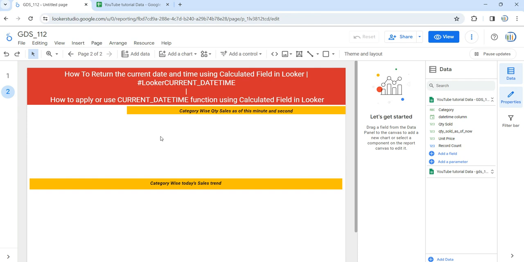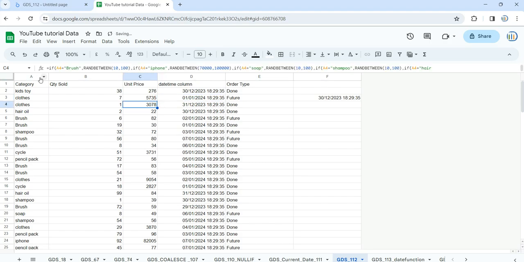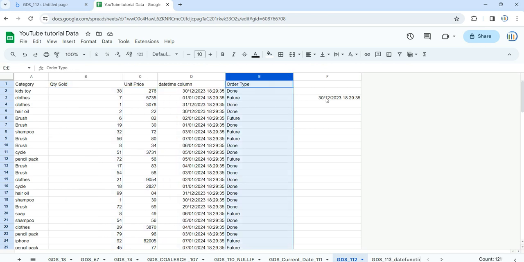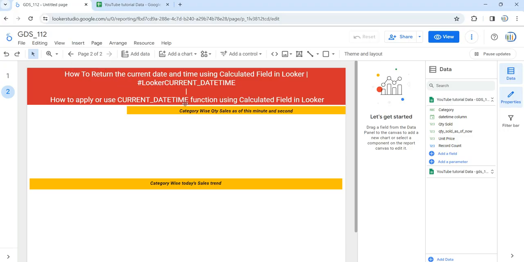The first thing to note is that you don't even need a data set on your report to use this current date and time function. So I'm going to show you how we can use this function without any data first, and then I'll use the data which is over here. You have category, quantity sold, unit price, date time column, and order type. I'm going to use that data and create a table, and within that table we'll create a calculated field with the current date and time.